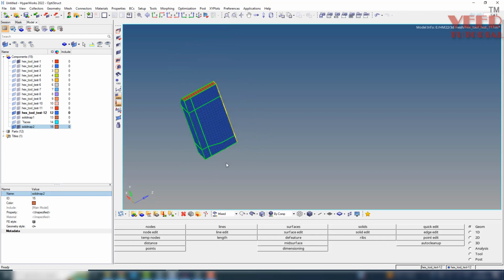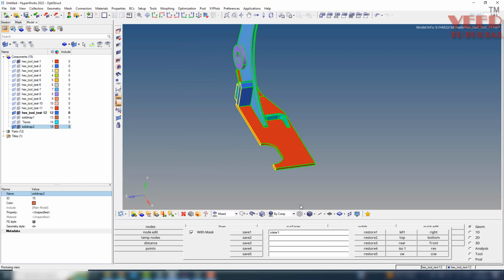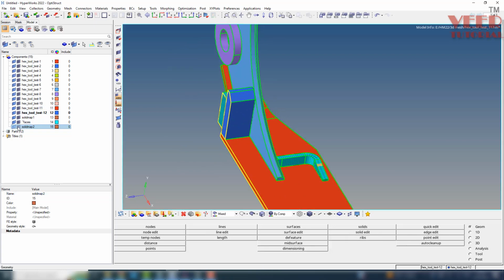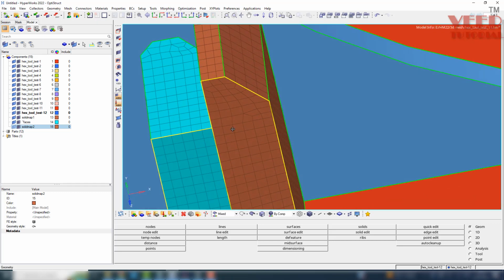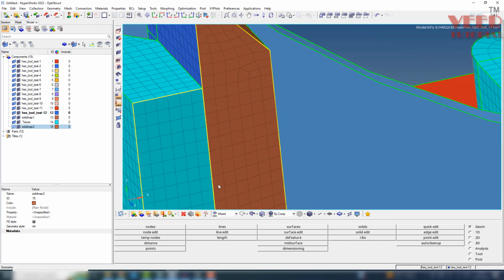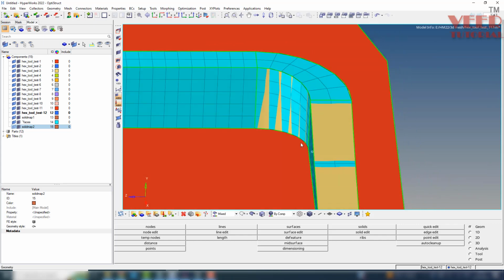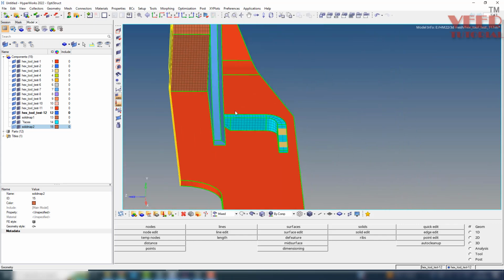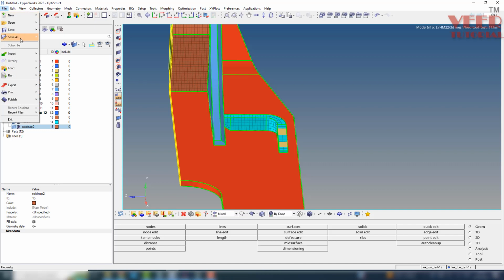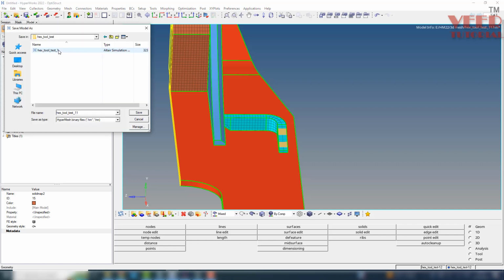If I press V and restore this and show the mesh, you can see this mesh is completed. You can see it is properly connected. Similarly, this mesh is completed. And we will continue this in the next lecture. I will save as model. So previously this is 1, now this is going to be 2.